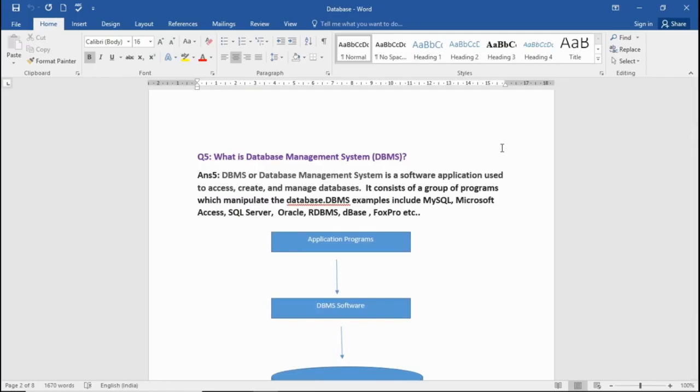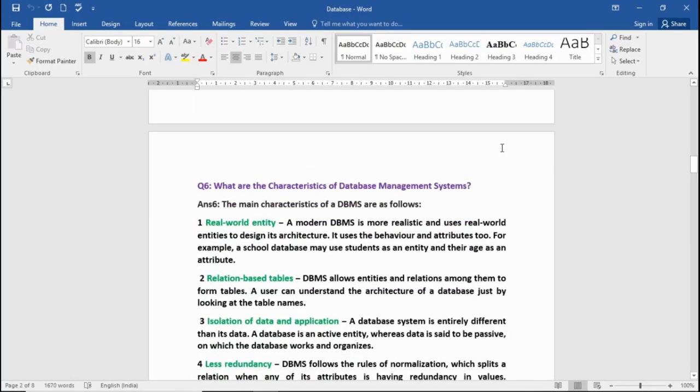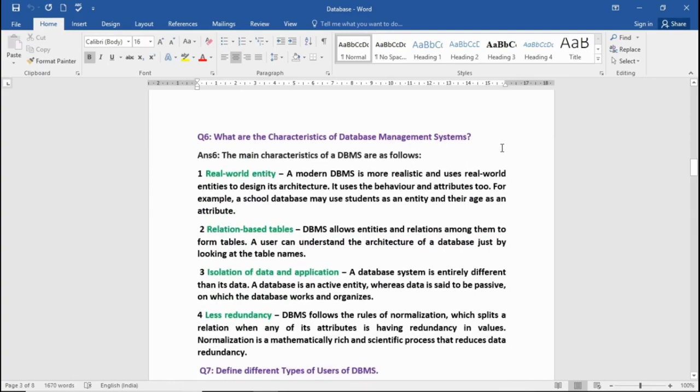DBMS or database management system is a software application used to access, create and manage databases. It consists of a group of programs which manipulate the database. DBMS examples include MySQL, Microsoft Access, SQL Server, Oracle, RDBMS, DBase, FoxPro, etc. This is a diagram. Next question. What are characteristics of database management system?